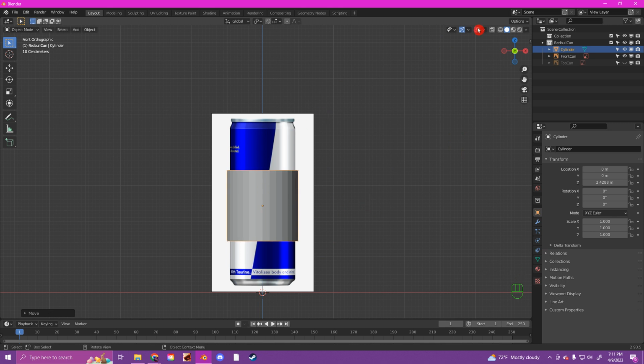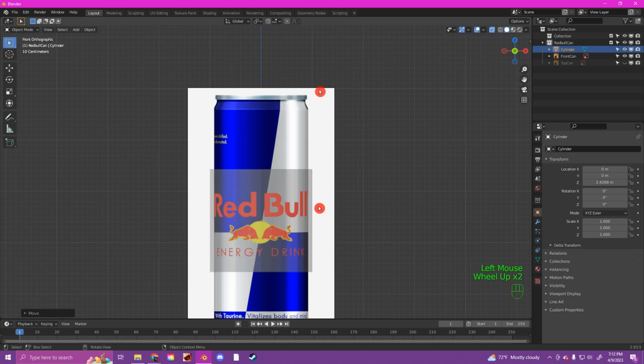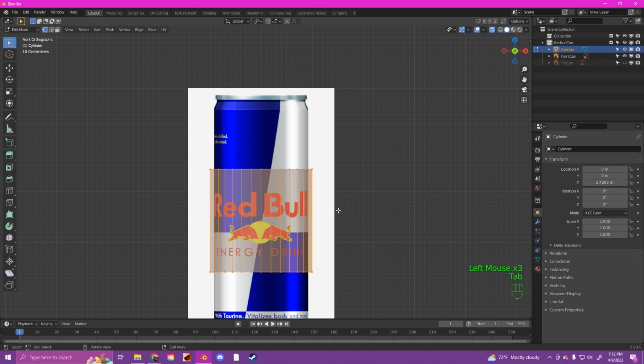And the first thing I want to do is toggle on X-ray mode. If you do Alt-Z, it'll toggle it on, or you can just come up here to click it. That's just so I can see what the can looks like behind my actual shape. And let's go ahead and enter edit mode. The keyboard shortcut for that is Tab, or you can come up here to this drop down and select edit mode. Completely up to you.